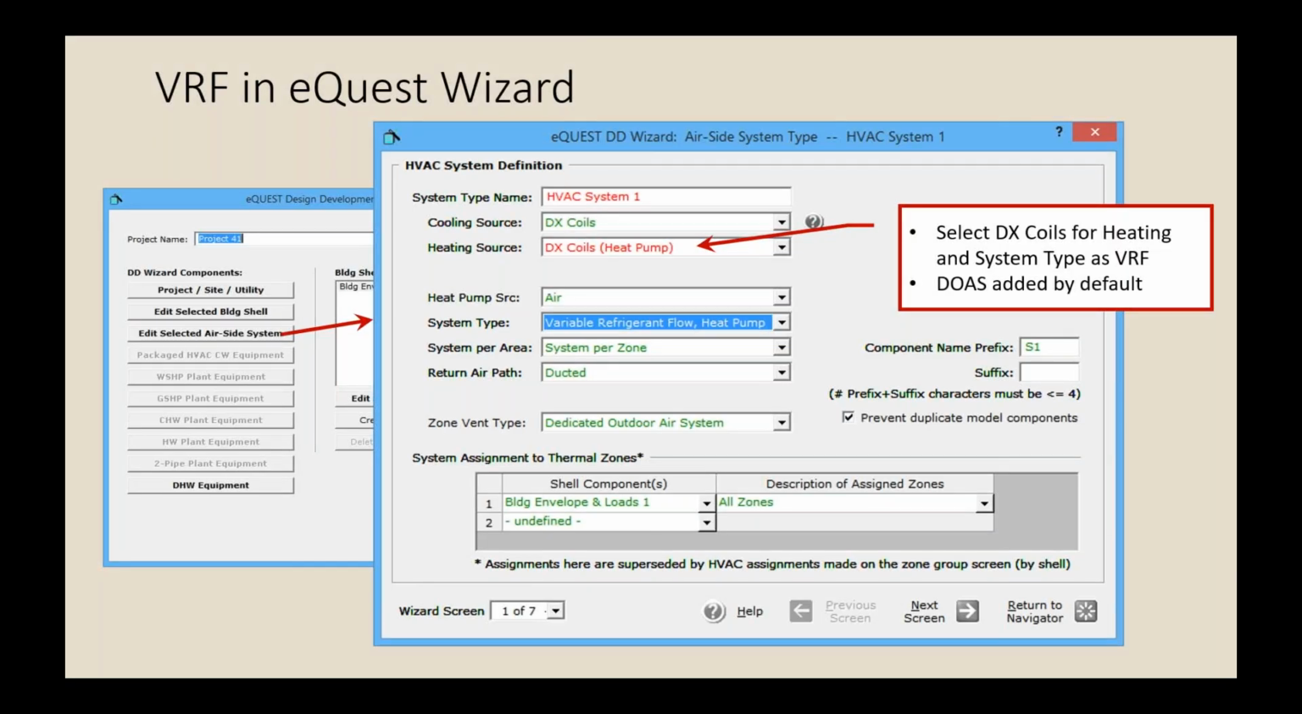The last few slides are about the Wizard in eQuest, and the first one is about the Wizard. If you wanted to go into eQuest and just whip up a simple model that has a VRF, you can do that by creating just a DX system, changing the heating source to DX coils, and changing the system type to variable refrigerant flow. You can make it either a heat pump or a heat recovery type system. Then if you go back to the navigator and complete the model, you'll have a VRF sample system. You'll also notice that it will by default create a dedicated outside air system, but you can take that away if you want.